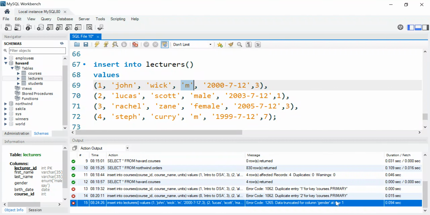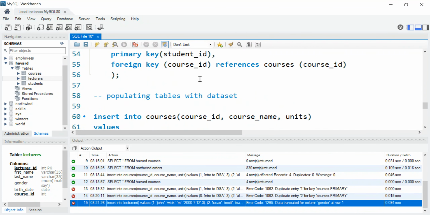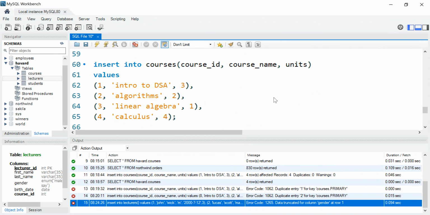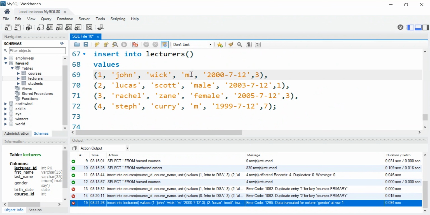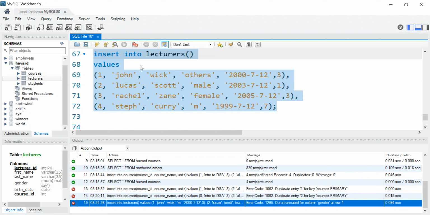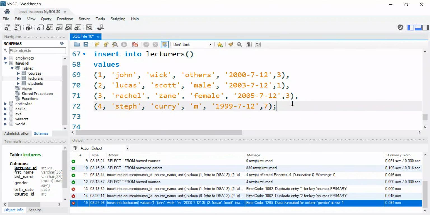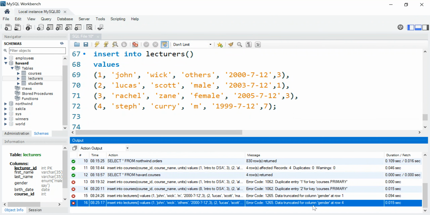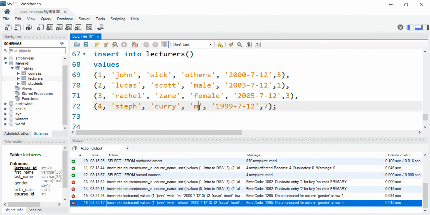Why is that? Well, the reason is because M is not part of what we asked this column to take by default. So we say it has to be one of these things here. So either we give it male, or others, or female, or the other options there. So I say others like this, and run it. So we don't need to highlight. I keep doing that. So we have another error. It says data truncated for column gender at row 4. Well, row 4 also, there's no such thing as M. So there's female here. Then again, we can run this.